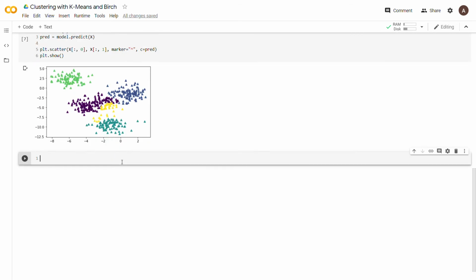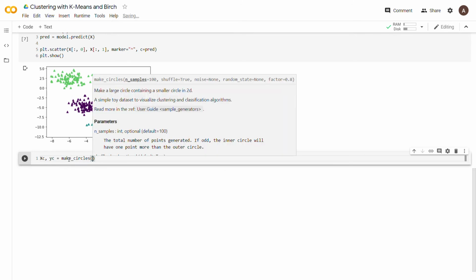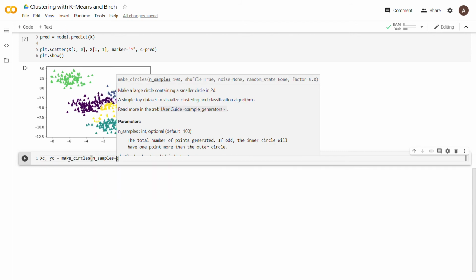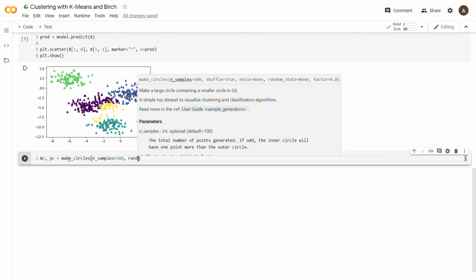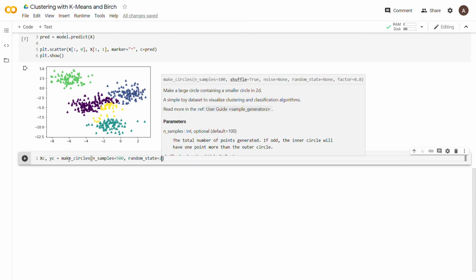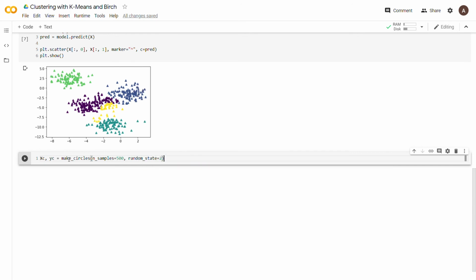So let's go ahead and see what exactly happens there. Now I'm going to say xc and yc, not to be confused with the x and y from blobs. xc, yc just means x circles, y circles. Then we're going to say make_circles, and we're going to feed in once again n_samples equals 500. That's once again just saying that we are generating 500 different points for our graph, and random_state is equal to 2. This is just once again for reproducibility.